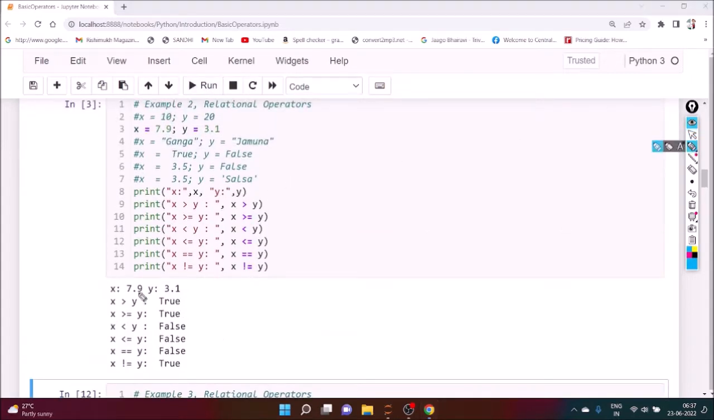7.9 is greater than 3.1, it is true. 7.9 is greater than or equal to 3.1, it is true. 7.9 is less than 3.1, it is false. 7.9 is less than or equal to 3.1, it is false. 7.9 is equal to 3.1, it is false. 7.9 not equal to 3.1, it is true.